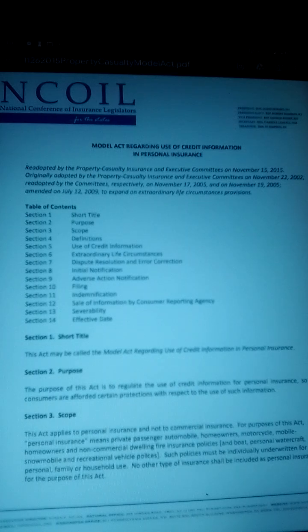This is going to be a reading from the National Conference of Insurance Legislatures for the states. Model Act regarding use of credit information in personal insurance, readopted by the Property Casualty Insurance and Executive Committees on November 15, 2015, originally adopted by the Property Casualty Insurance and Executive Committees on November 22, 2022, readopted by the committees, respectively, on November 17, 2005, and on November 19, 2005, amended on July 12, 2009, to expand on extraordinary life circumstances provisions. Table of contents.